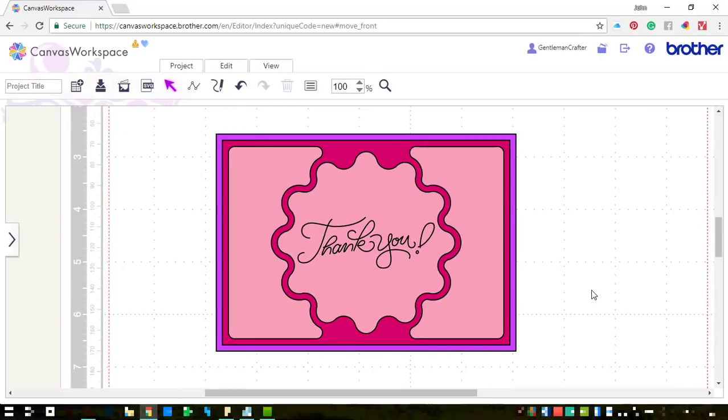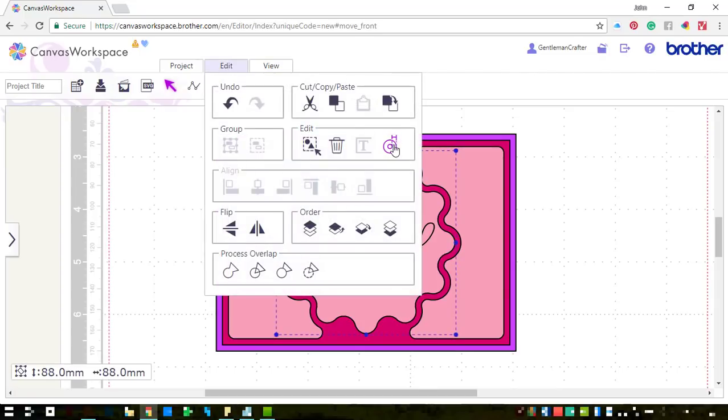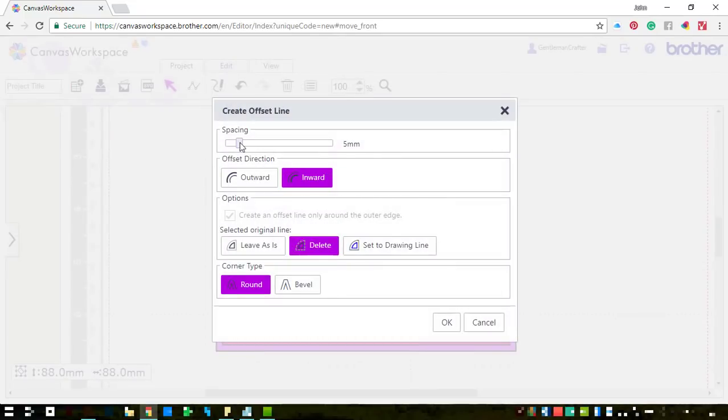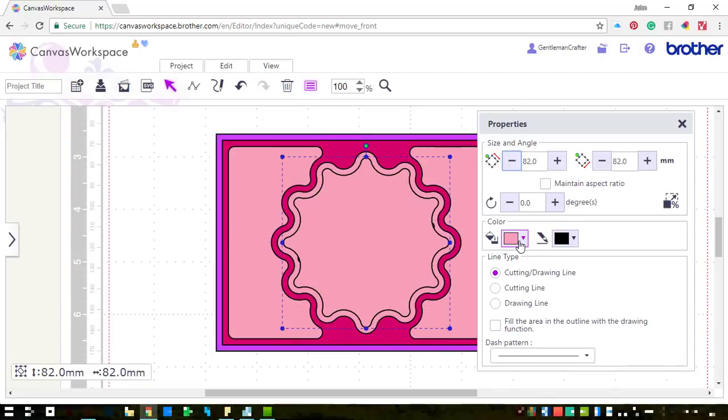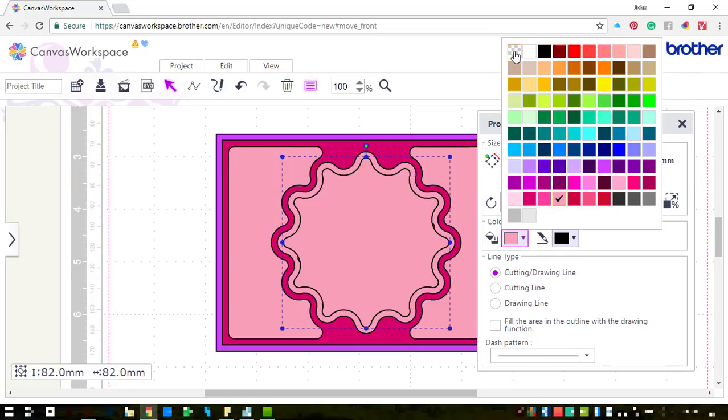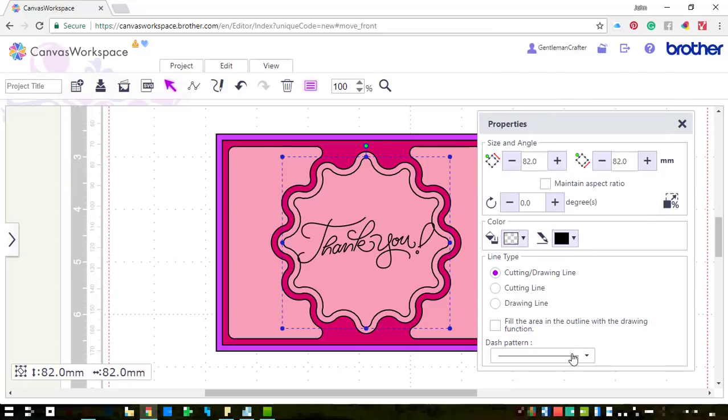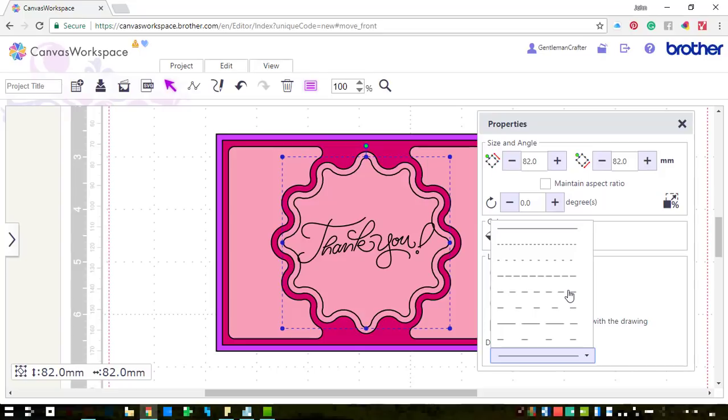Looks okay. I just think one more thing I can do just to finish this off. And again, it's back to the offset tool. I'll set that down to 3 millimeters going inwards, leaving the original shape this time and rounding off. And then we have a little inside border. And I will take out the fill and change the line style to a dashed line.